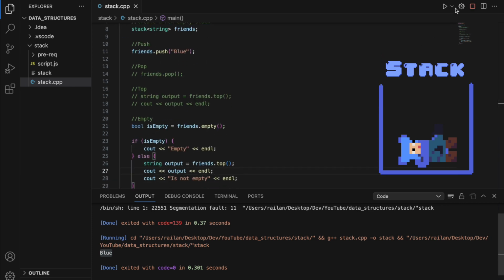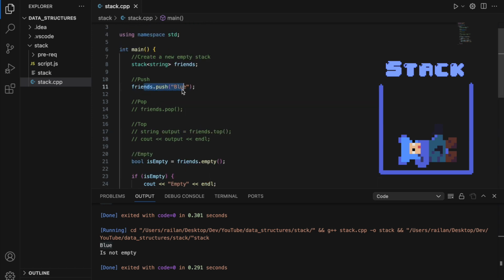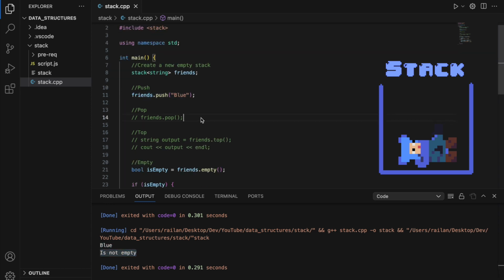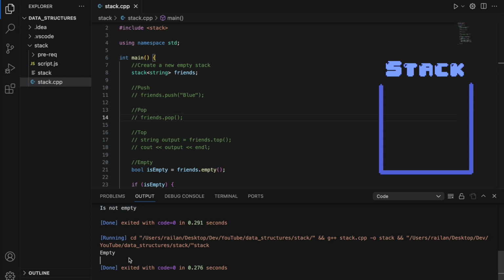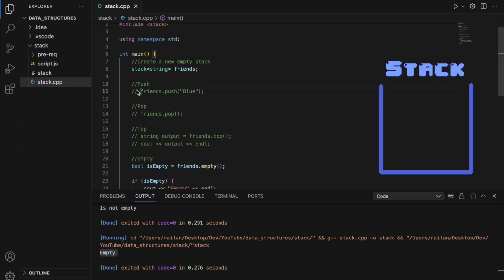Let's run our code and check. Yes, it says Blue and that the stack is not empty. What if we have nothing in our stack? Let's run our code again. Yes, it says that our stack is empty now. Now let's get rid of the comment.